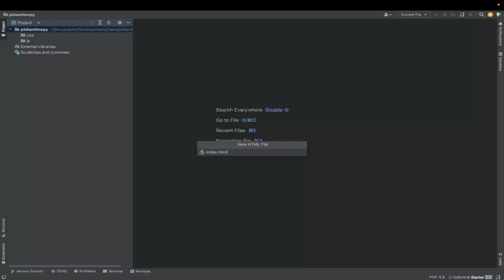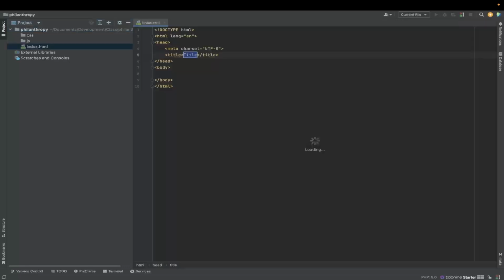Okay, you may have to put a .html extension so it knows the file type. My IDE, however, knows that this is an HTML file, so I'm going to go ahead and remove that. All right, so now I have the index file. Now let's go ahead and create two more files in the JavaScript folder.